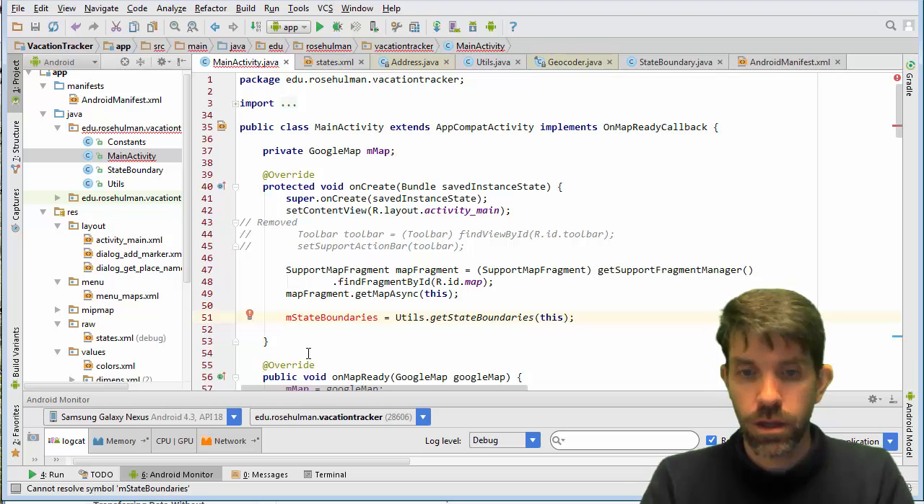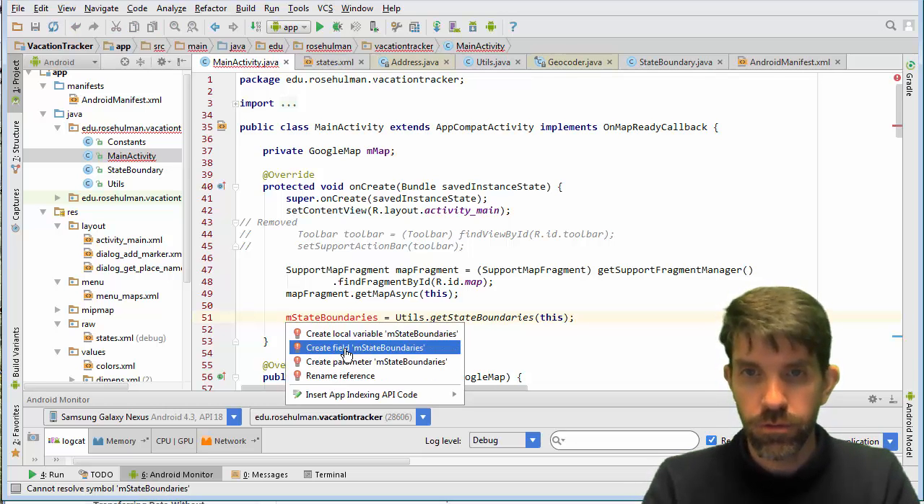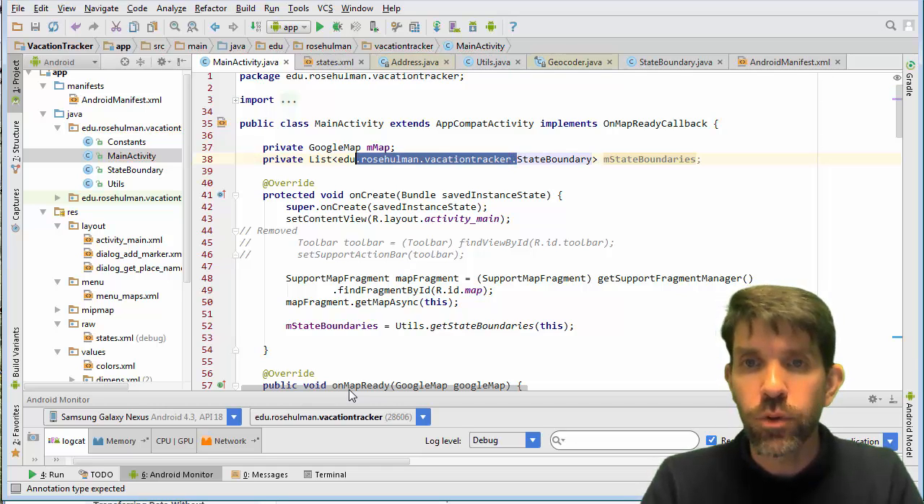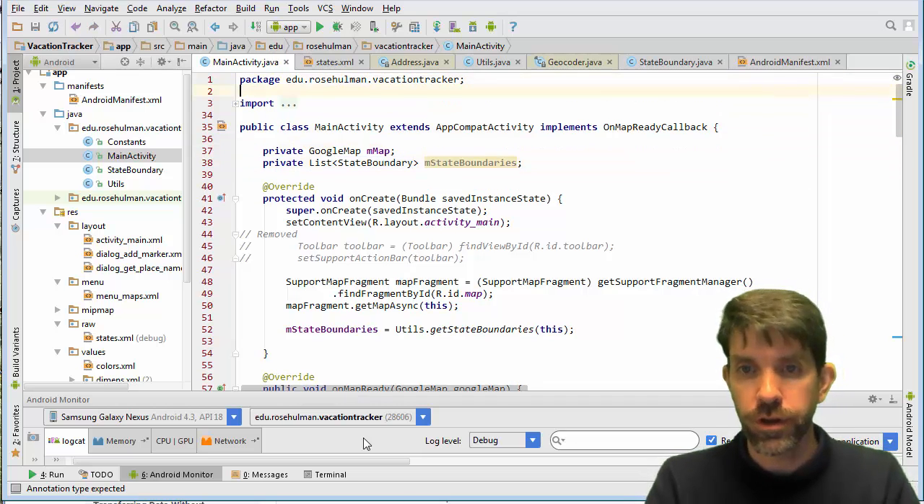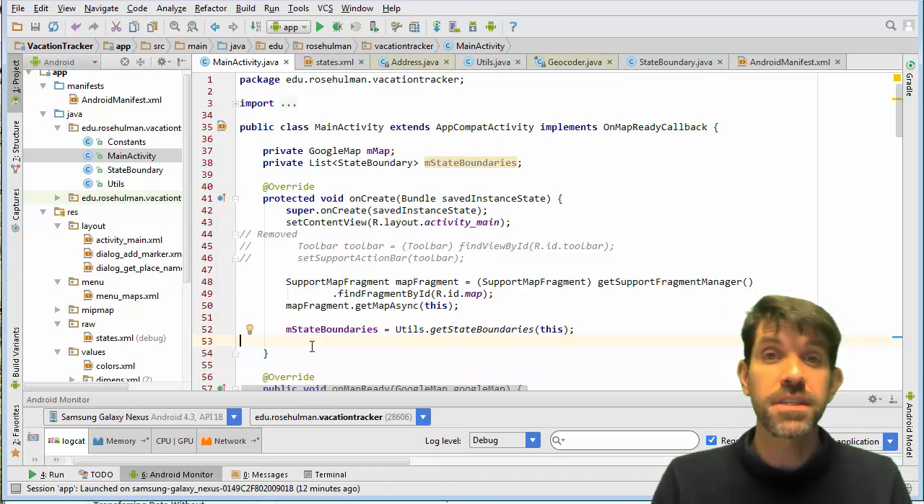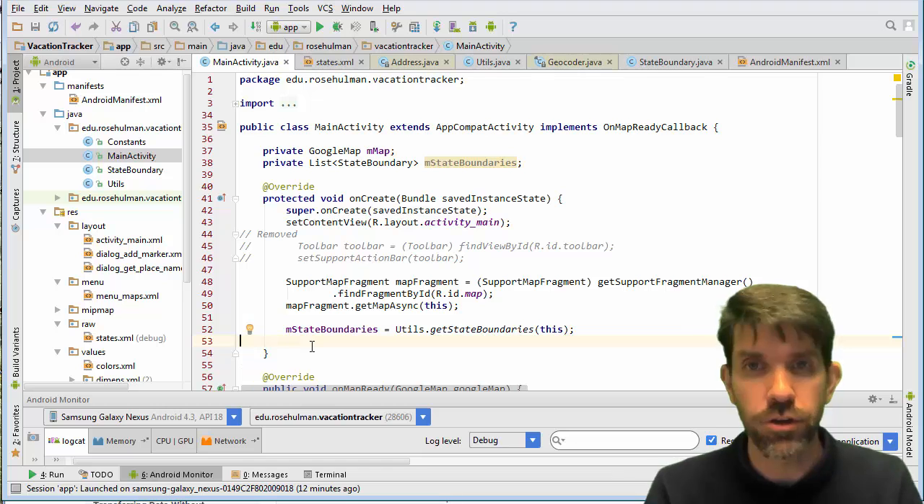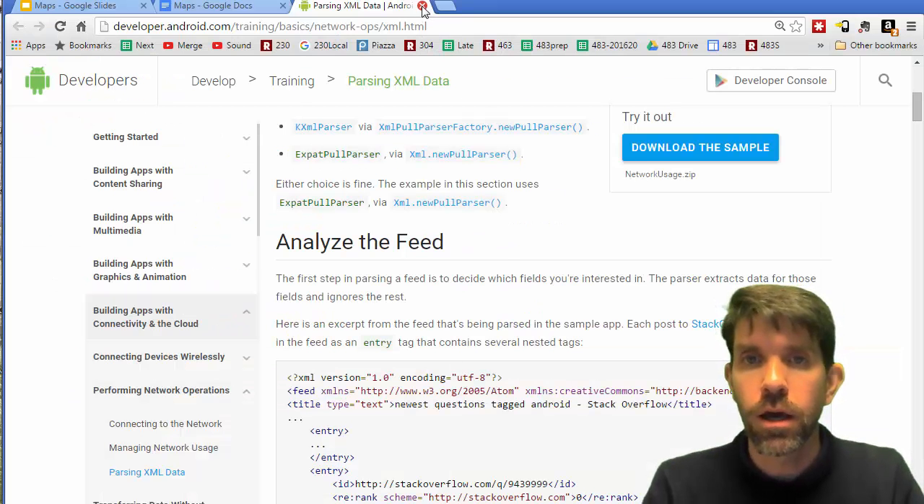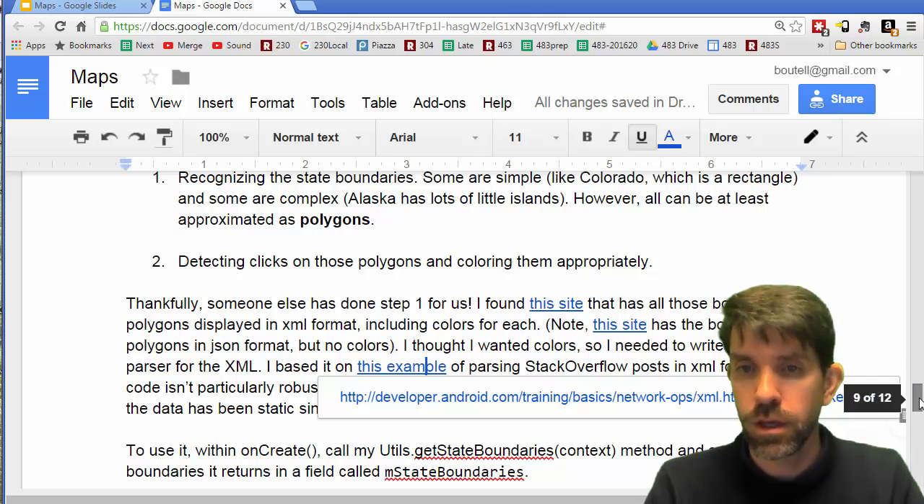All right. And I want a field. Okay. And it's importing it. Let's see, does it need to be fully qualified? Probably not, as long as it does the import correctly. Okay, great. So we've got state boundaries. That's the tedious work, and that's done. And like I say, you're more interested in what happens with the maps, no doubt. So let's go back here and talk about that.